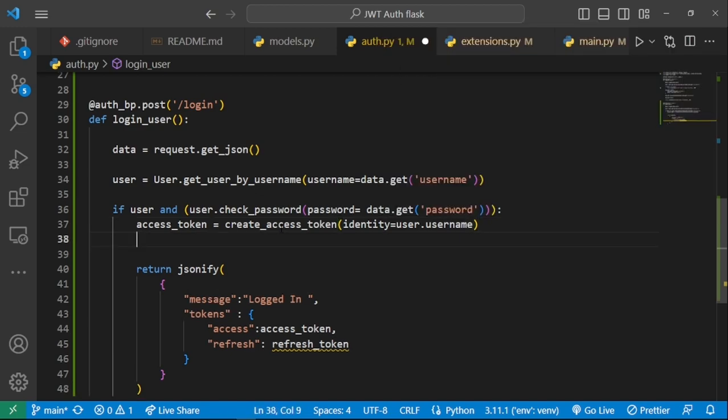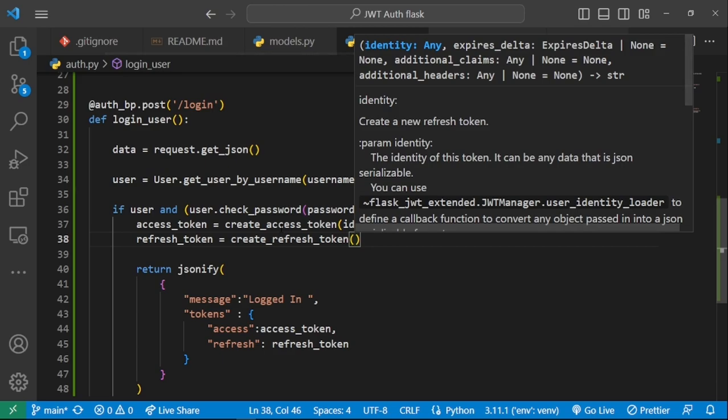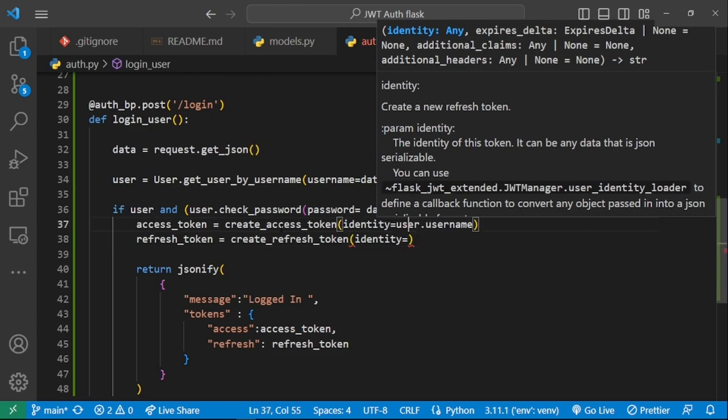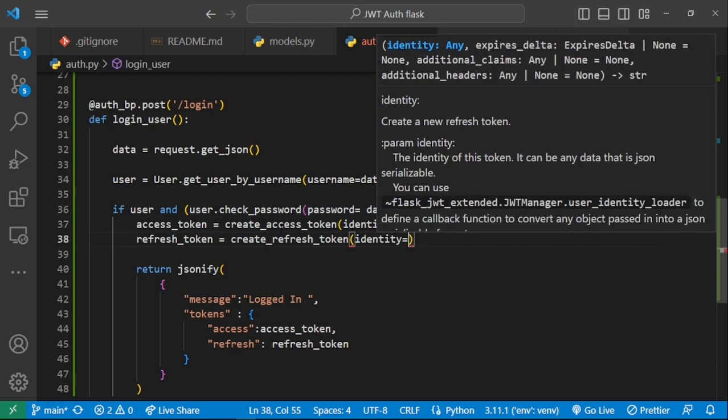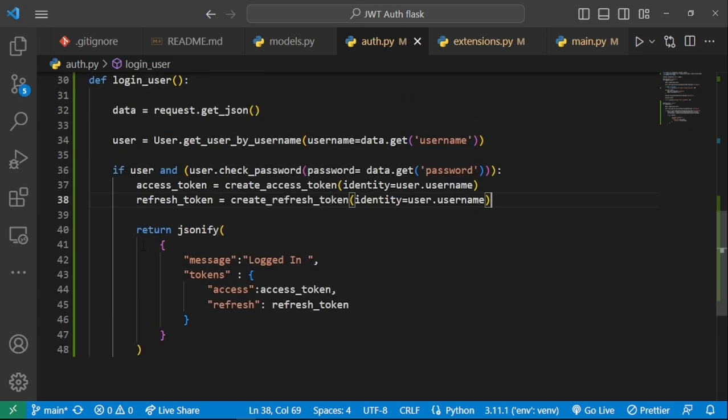The next thing is going to be to create our refresh token. So I shall just come right here and say refresh token is going to be equal to a call to the create refresh token function, and this will also have the identity as the identity of our user. So in this case, we shall have our user.username. Once we've been able to do that, I'll go ahead and save. Let's also return a status code right here after creating our user. So just come and say comma, and then this will return a 200 status code.